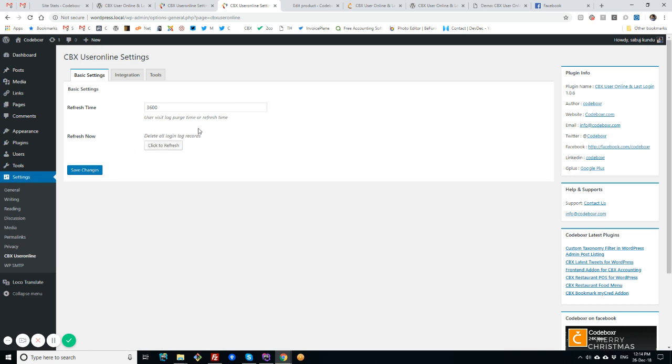And the plugin has some basic features like the refresh time and click to refresh. That means users log into our website and they are logged in. And what will be the interval to record the logged in users. We all know that to display or record a logged in user in real time is actually not possible. That's why we always need to show a logged in user for any interval of time.